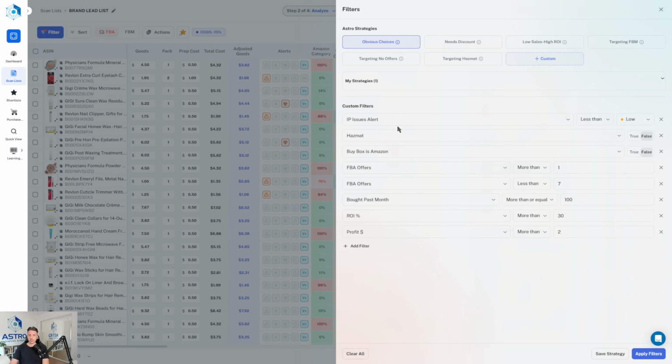It says obvious choices. What this one does is remove all the ASINs that have any IP issues alerts. It removes all the hazmat ASINs. It removes all the ASINs where Amazon is in the buy box. It only looks at products that have more than one FBA offer. Let's just remove that one for this scenario.